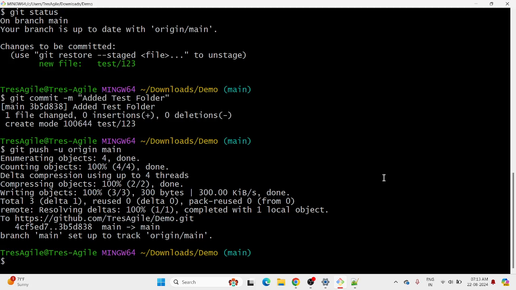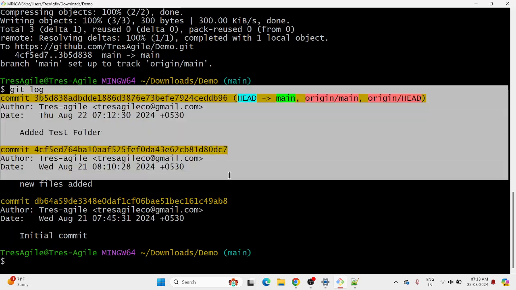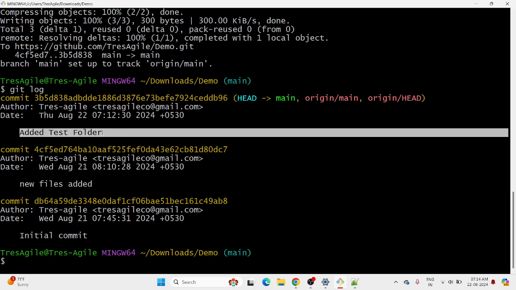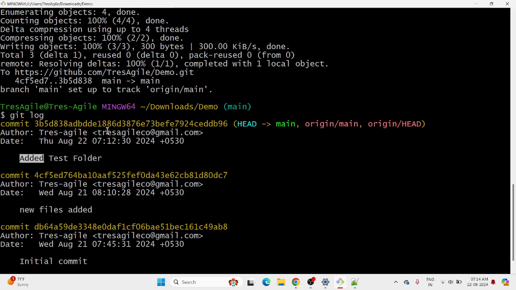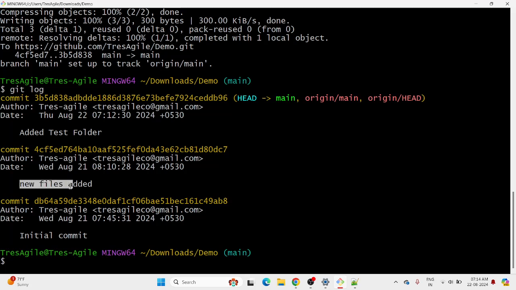Now there is one more command, git log. If you do git log, it will show you all the previous commits. If you observe, this is the latest commit, right? We have added this, this is the message, which you can see on top. And below that are the new files from yesterday's practice. And the initial commit is from while creating the repo, which is automatically added.